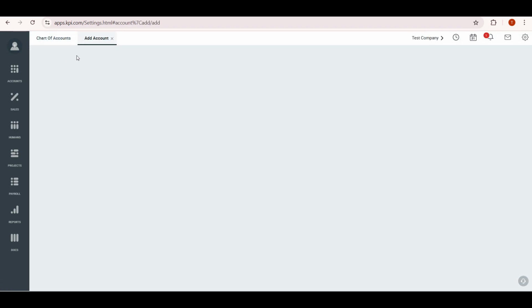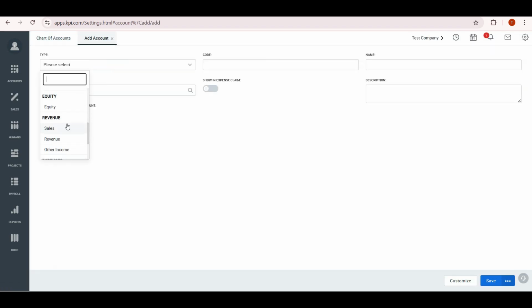When setting up an account, select an account type to determine how it will be reflected in reports. If multiple expense categories need to be grouped under one parent account, you can assign a parent account.